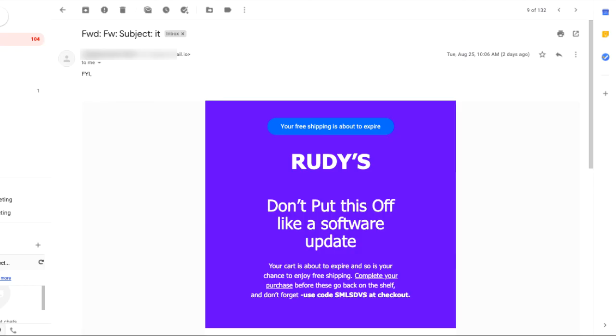Here is a sample of how the email received will look like. And that is how you can send your first email using WeMail.